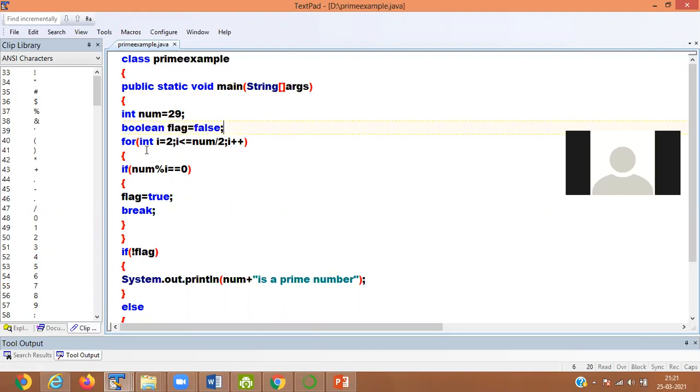Then int i is equal to 2. Is 2 less than or equal to num by 2? The i value is 2, num is 29. When I divide 29 by 2, the value will be 14. So 2 is less than 14. The condition is true, then it comes to this part.